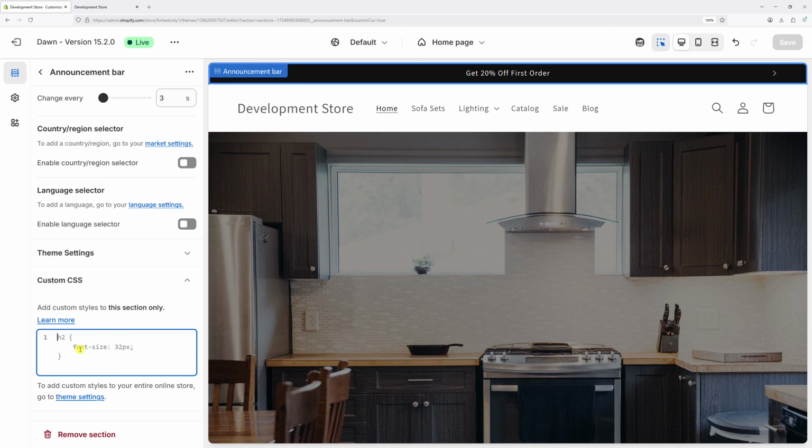So type the following: .announcement-bar_message.h5. Open left and right curly braces. Then make sure the cursor is in between, and then press enter. On the next line, type font-size, colon, space.